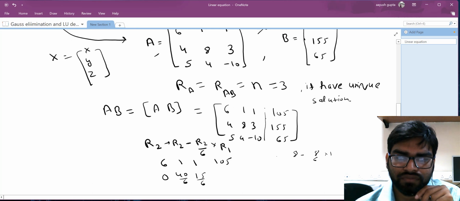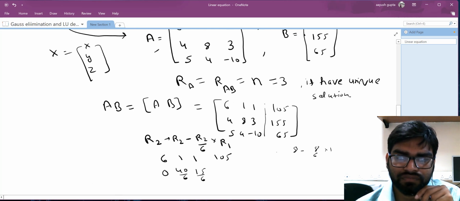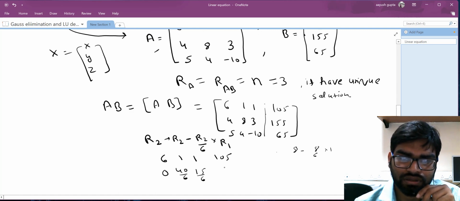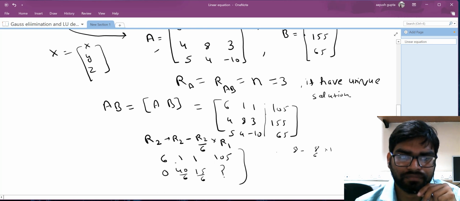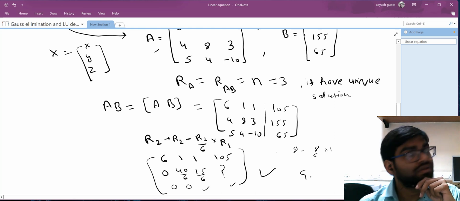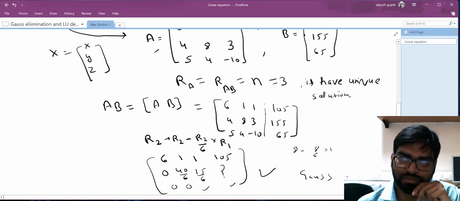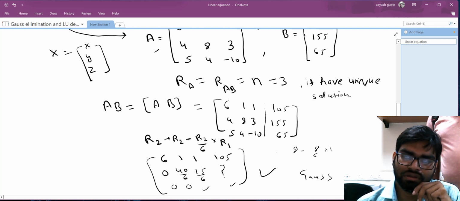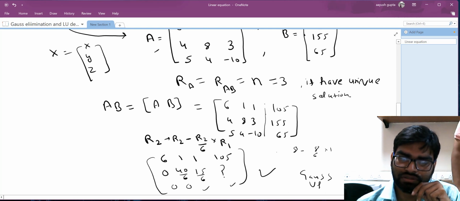I will put a question mark there, and we will solve this in MATLAB, so I will not go in depth on the solving part. Similarly, the third row will come out to be 0, 0, and some values here. After doing these row operations, this augmented matrix will look like this, and this is called the upper triangular matrix.